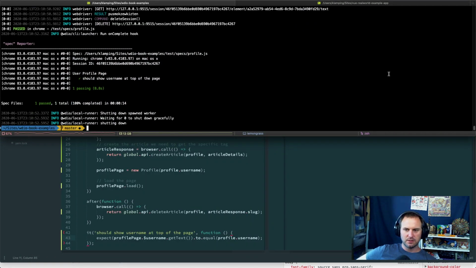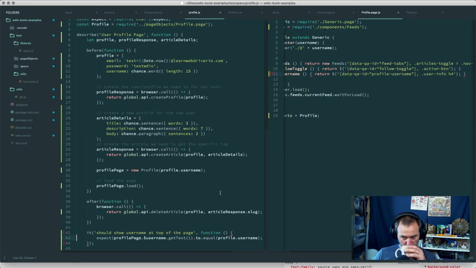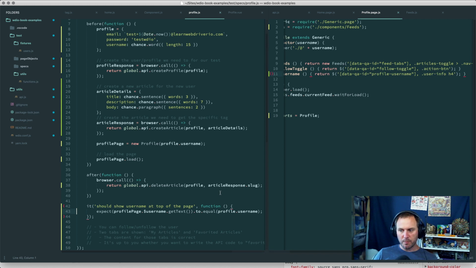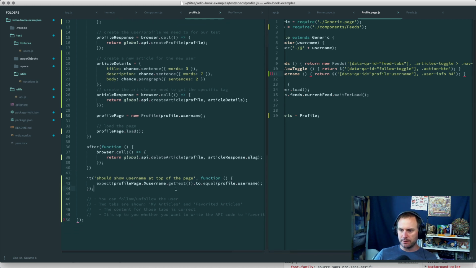Oh, turns out crossing your fingers isn't all that effective when running tests. What do you know? It showed it. Cool. Yep, there it is. Should show username at the top of the page.